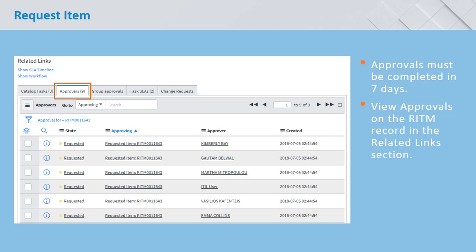Service request approvals must be completed within 7 days. If the request has not been approved in 3 days, a second notification is sent to the approver and the requested for. If the request is not approved in 7 days, it is automatically closed with the state closed rejected. An email notification is sent to the requester.